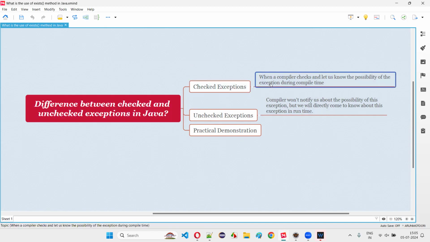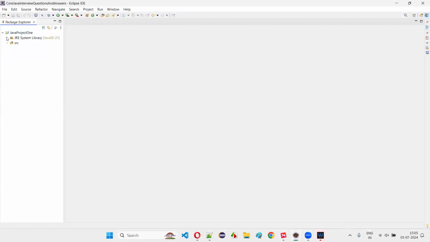During the compile time only, the compiler will identify that there is a possibility of so and so exception at this particular line. Let me practically demonstrate, guys, so that it will be easy to understand for you. For that, I'll expand this project.